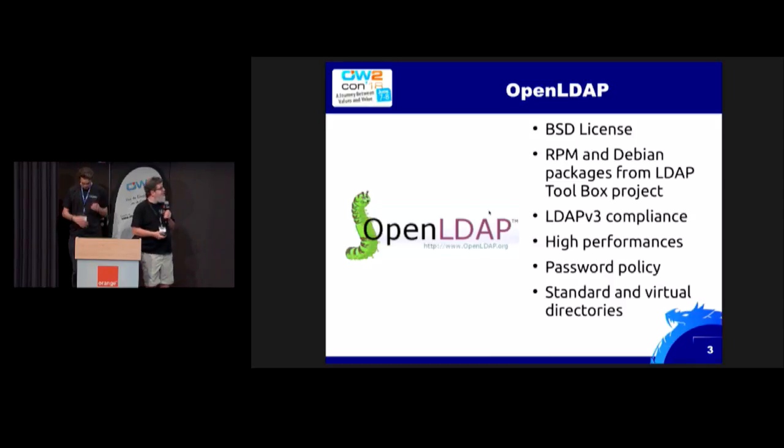So inside, you have, of course, OpenLDAP. OpenLDAP is one of the most used LDAP servers when you talk about free software. It's under the BSD license. There are several packages made inside the distribution. There is also RPM and Debian packages made from the LDAP Tool Box project.